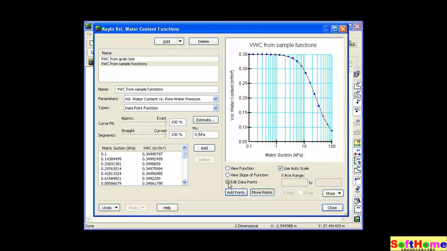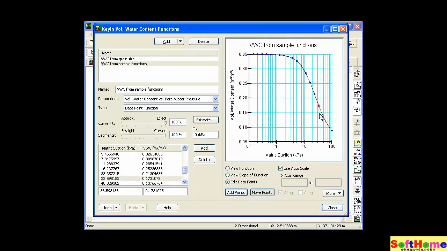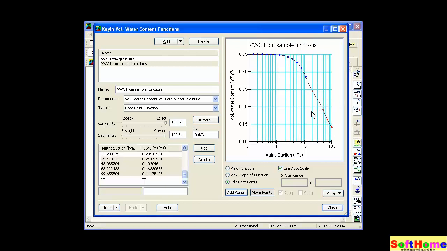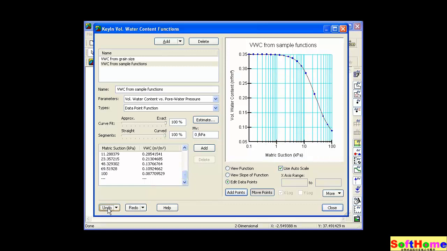For either of the functions we've created, you can manually adjust points or fine-tune the function in the Edit Data Points view. Since all the changes are made immediately, you can undo any changes using the Undo button. And if you hold the Control key down and highlight multiple functions in the list box, you can view the functions simultaneously.